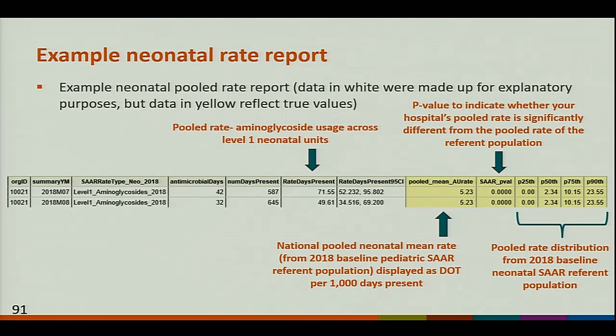This slide shows an example rate report that would be produced for a facility's Level 1 neonatal SAAR locations. The org ID and time frame for which the rate is being calculated are shown first in the table, followed by the rate type, which in this case is aminoglycosides in Level 1 units. Antimicrobial days are pooled across eligible Level 1 nurseries within the facility, as are the number of days present. The rate is displayed in the column labeled Rate Days Present, in days of therapy per 1,000 days present. The 95% confidence interval for the rate is shown after the rate.